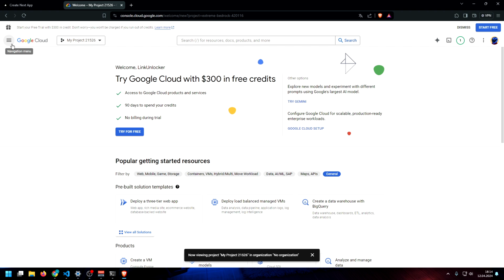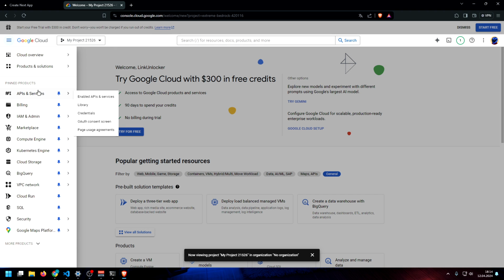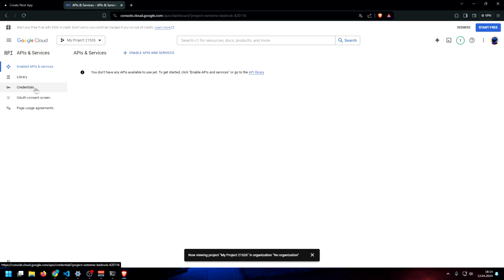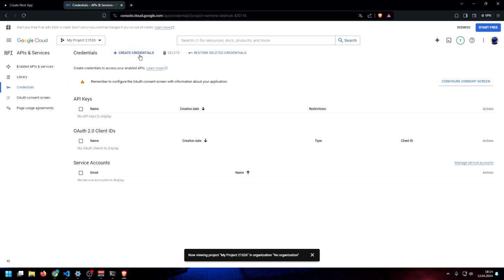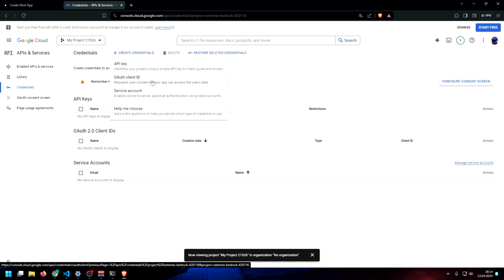Once we click on it, we want to go to the sidebar in the top left-hand corner and click on APIs and services, which should then show us credentials right here. Just click on credentials and then we want to click this create credentials button at the top. And we want to create an OAuth client ID.